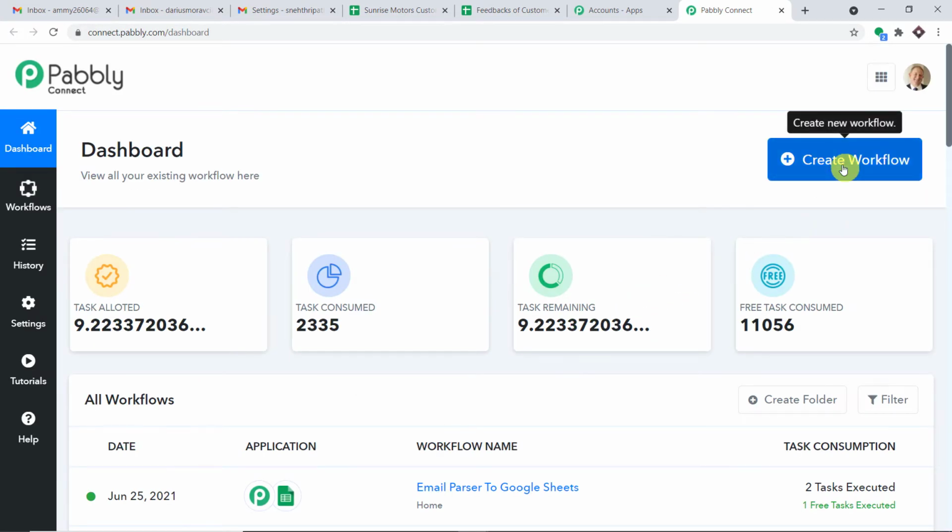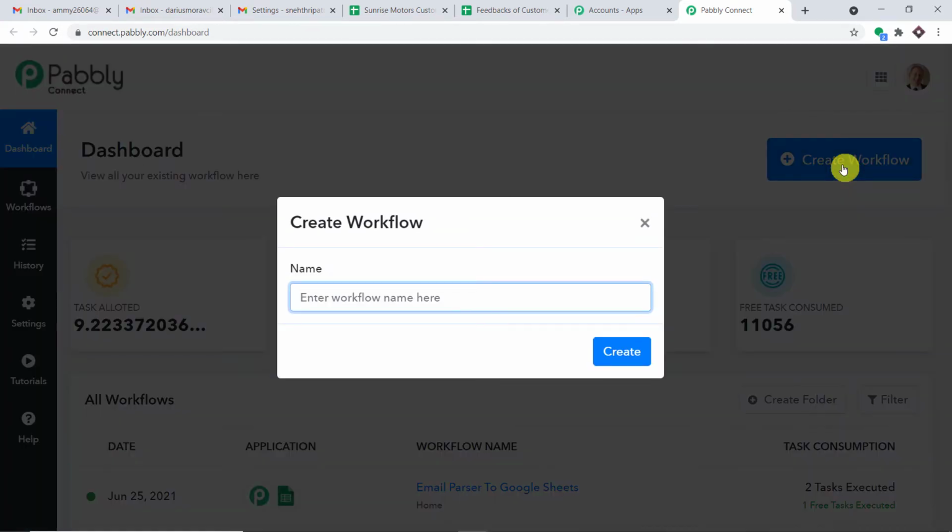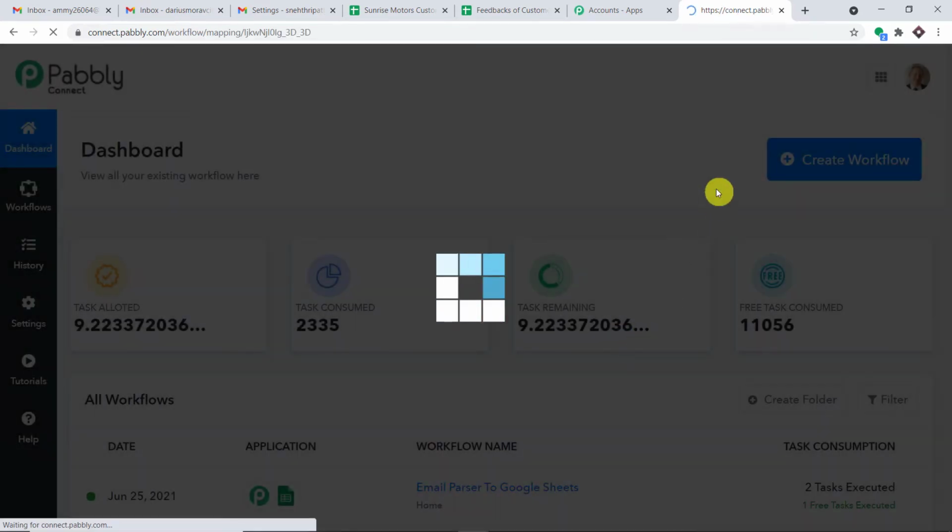At the top right corner you will find a button, create workflow. Click this. A dialog box appears in front of you, asking you to give a name to this workflow. I'm planning to name it Gmail to Google Sheets. Let me click on create.